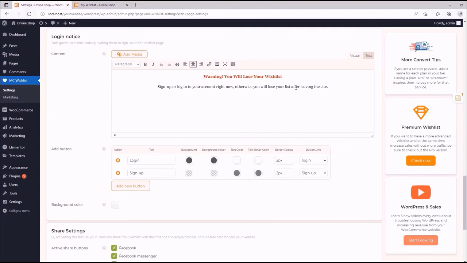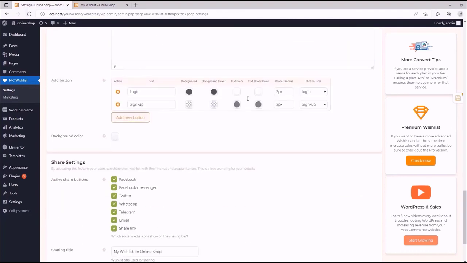And after leaving the site, I think it's not necessary, let's delete it. And change the list to wish list. I think the whole sentence is okay and creates a good fear of missing out for users. So let's go to the next option and design the buttons.